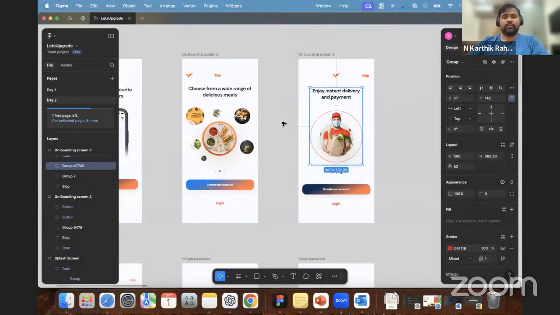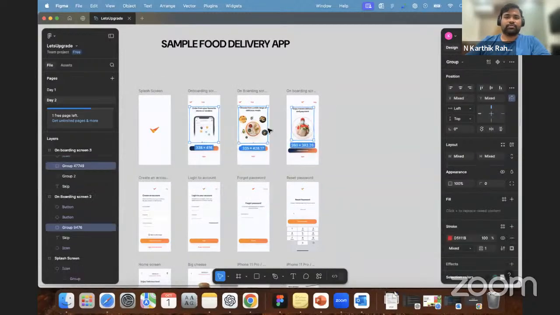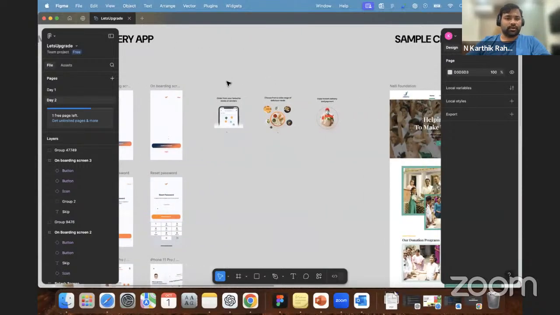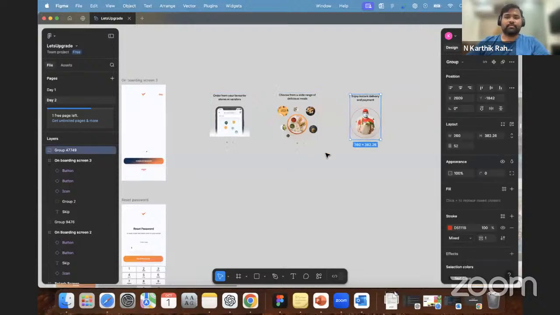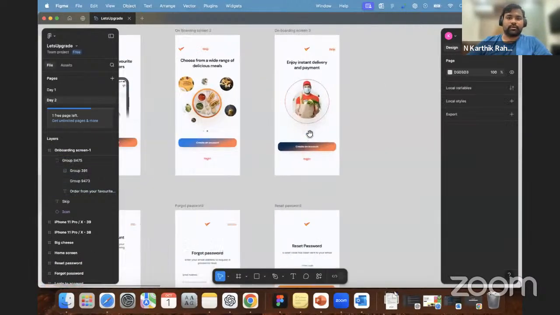select all the three, and move it outside the frame. Once you move it outside the frame, just make sure these three are in the same particular line. Okay. I think there is a mistake here. Let's select this one.